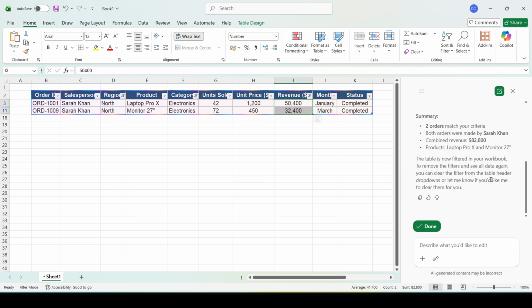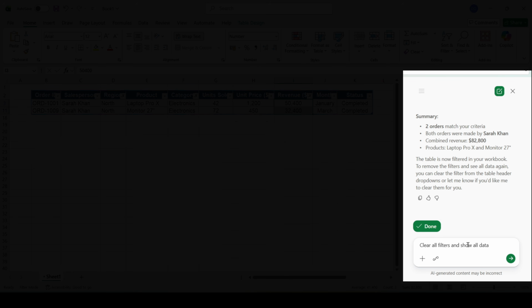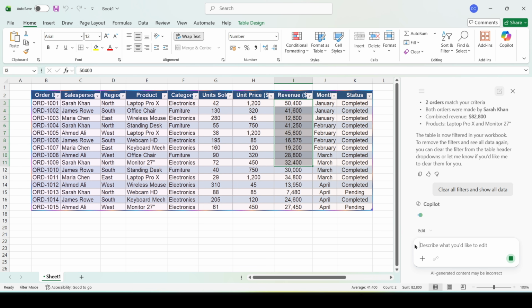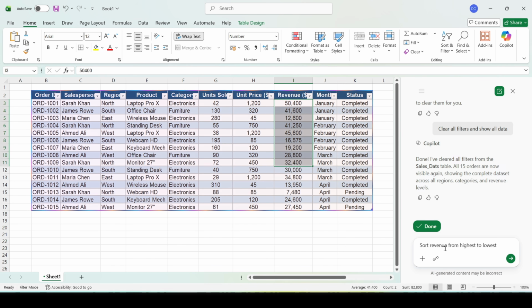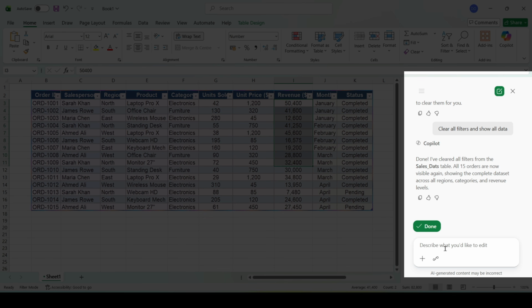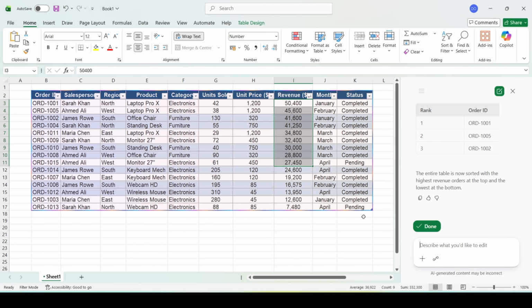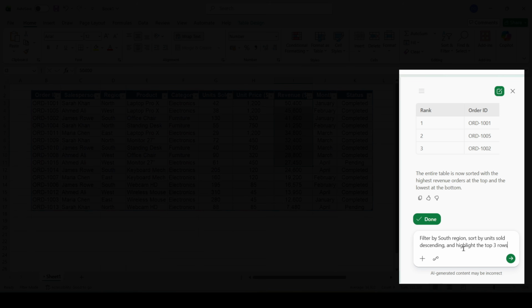And if you want to clear all the filters, you could just type clear all filters and show all data. There we go. The full dataset is back. You can also ask Copilot to sort, say something like sort by revenue from highest to lowest. There we go. The entire table is now sorted with the highest revenue orders at the top and the lowest at the bottom. Pro tip: Copilot is very good at handling multi-step instructions. You can chain conditions like filter by South region, sort by units sold descending, and highlight the top 3 rows.